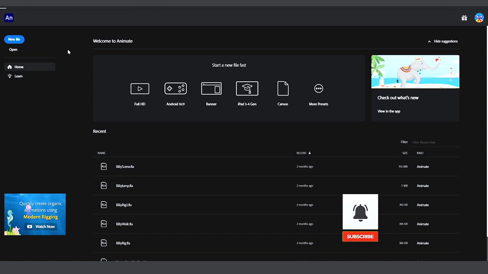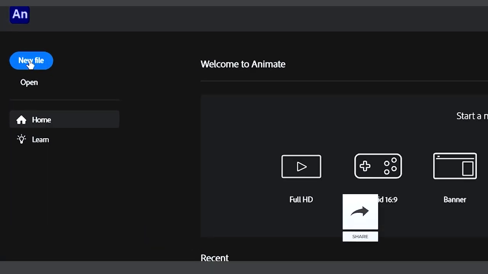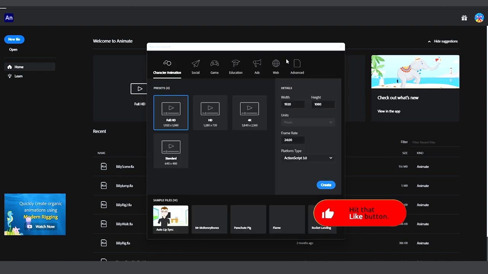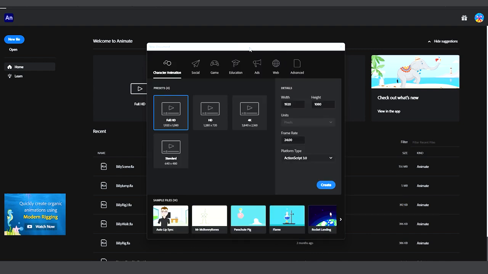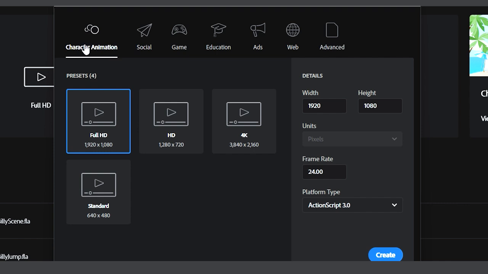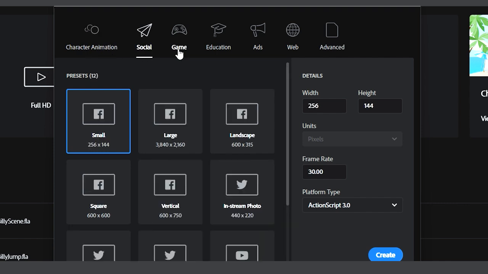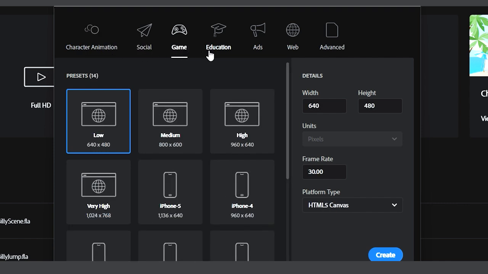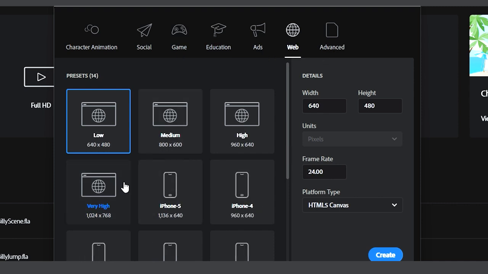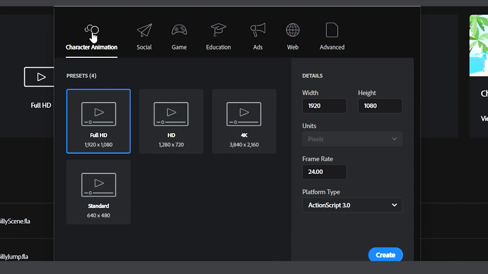But for this class, I'm just going to click on New File, and Adobe asks me, so what kind of file are we creating today? You can see all the options we have here. We have character animation, social media content. Are you creating for games, educational purposes, adverts, or is it for web? These are all of the templates. Okay, so for this class, we're going to click on character animation.